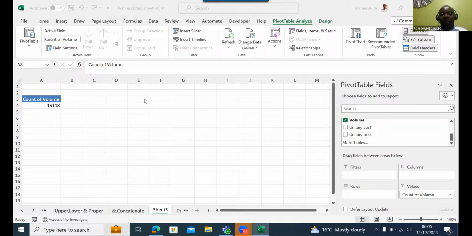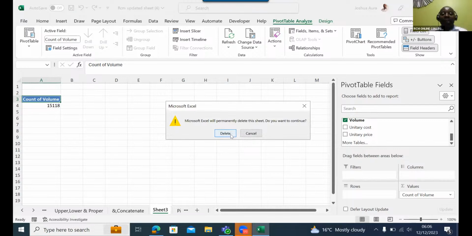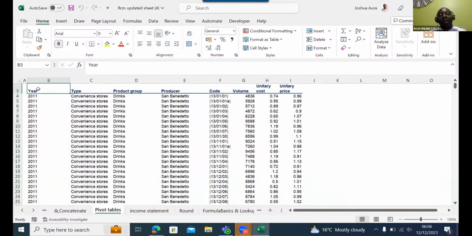All right, ladies and gentlemen, this is what I will do. This Excel sheet of mine is now irrelevant. I don't want to have so many of them, so I want to delete it. Then I go back here. If you do not understand how to highlight the entire table, you'll always have problems. How do you highlight this entire table?